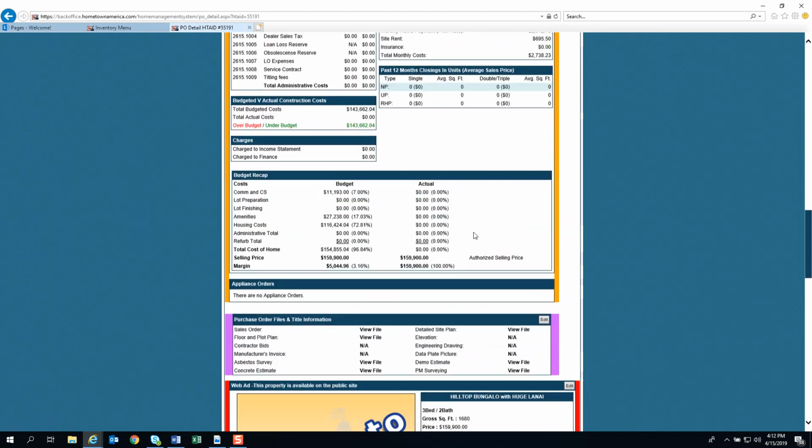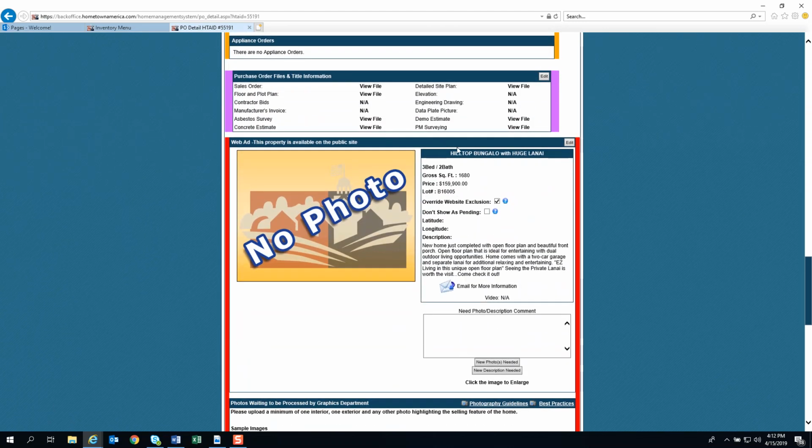and you can scroll back down to the middle of the PO and you see Hilltop Bungalow with huge lanai. That's the title. You see the description has auto-populated, and you now are on the website. You're live on the website. How do I know this? Well, right here, this message went from not on the website to this property is available on the public website. So it's telling you that right here.